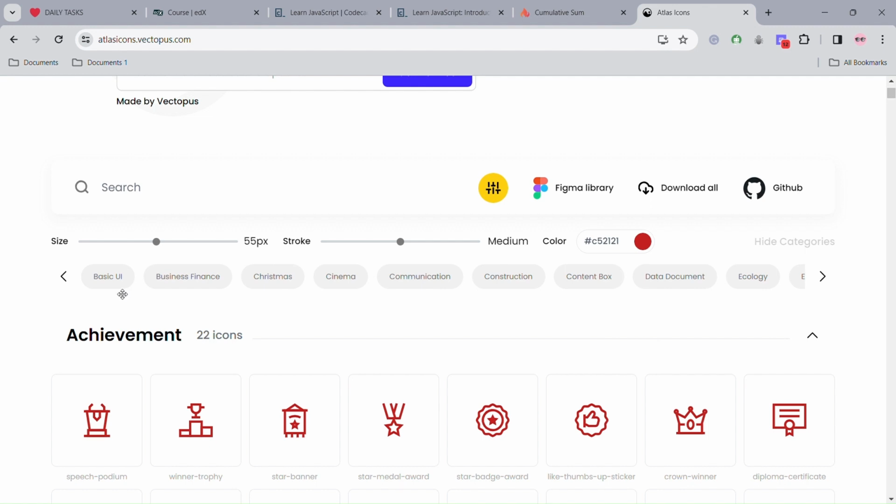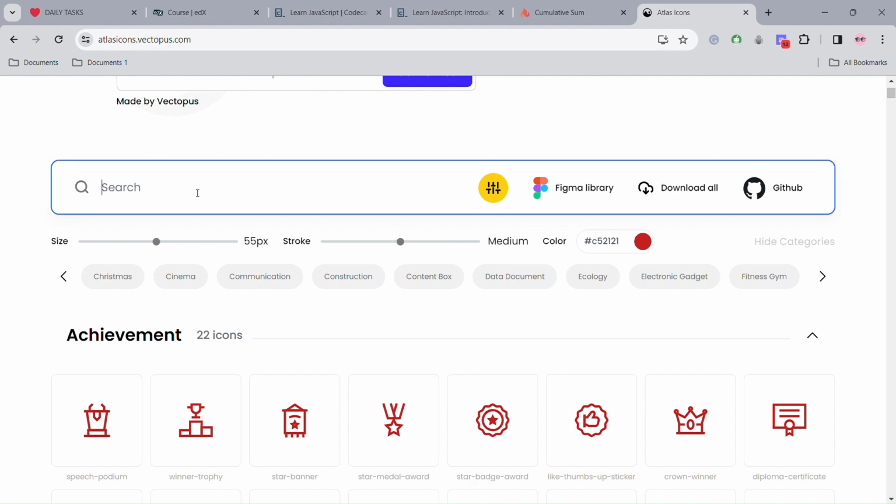When you take a look at the category section over here, there are different categories for icons. We have basic UI, business, finance, Christmas, cinema, communication, construction, content box, and many others. In case whatever you are looking for is not in the category section, you can always use the search button.